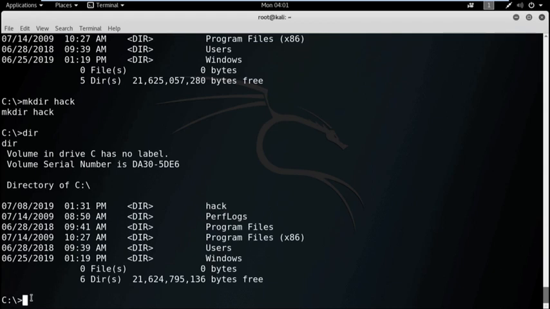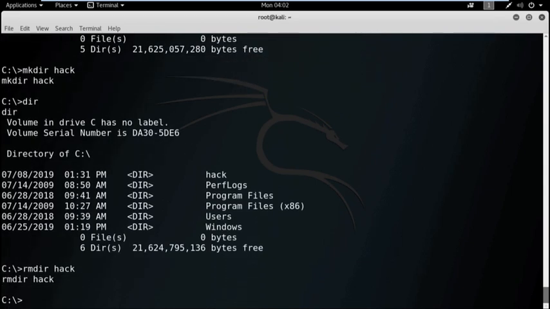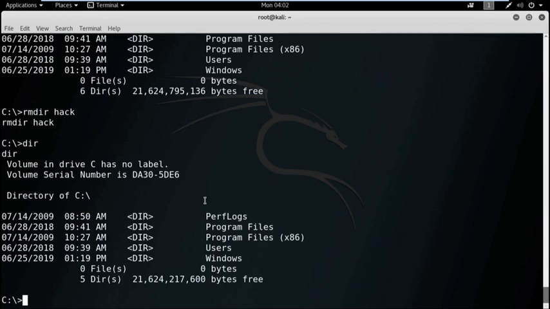Similarly, we can also delete any directory from any specified location by using the command rmdir. Suppose now I want to remove the previously created directory hack. So, rmdir, then the directory name hack, directory deleted. Now, to check, use the dir command. Now, see, there is no directory with the name hack.